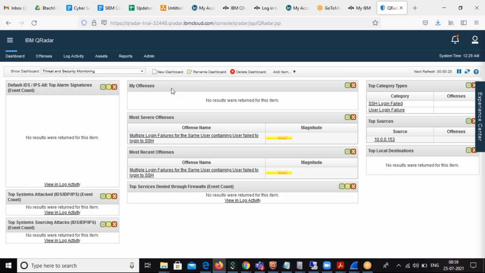Next one is my offenses. Even this one in the practical, you will see the same once you join a company and are using IBM QRadar. My offenses means whatever offenses you are working on, that is called my offenses. That is what I said yesterday, the theoretical part.